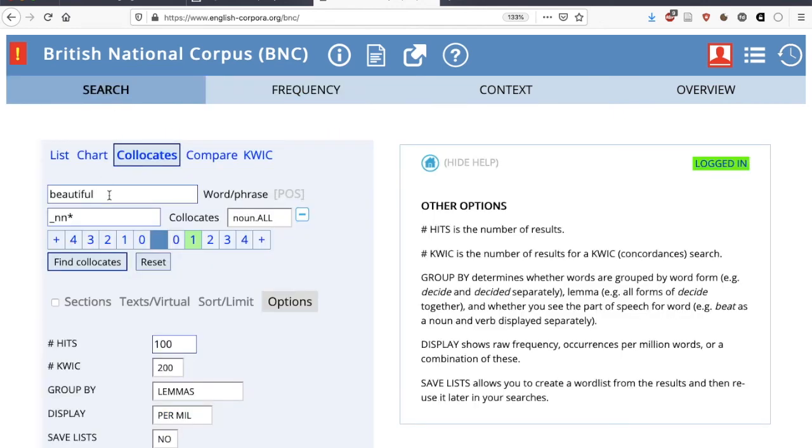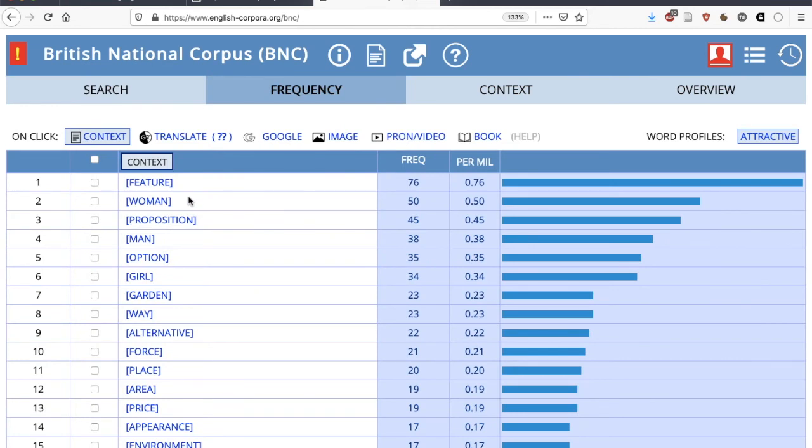Now let's do the same thing with attractive. So we're sticking to lemmas, and we're looking at noun collocates of the adjective attractive. We also have woman, but it's the second most frequent collocate. Feature is the most frequent. Then we have proposition, man, option. So we have a range of common nouns, like woman, like girl, but we also have new ones, like feature, proposition, option, alternative, which we didn't have with beautiful.